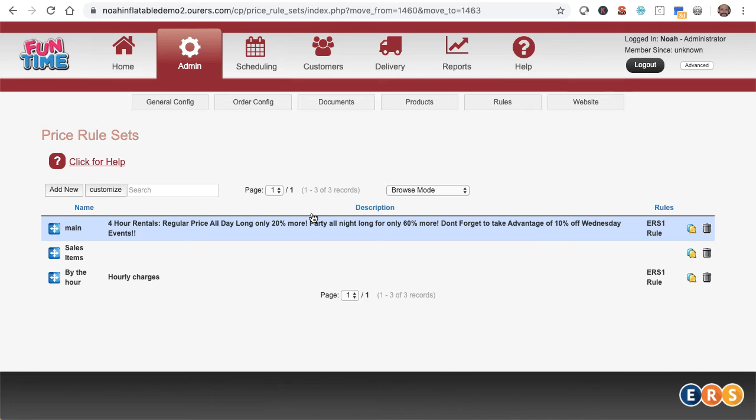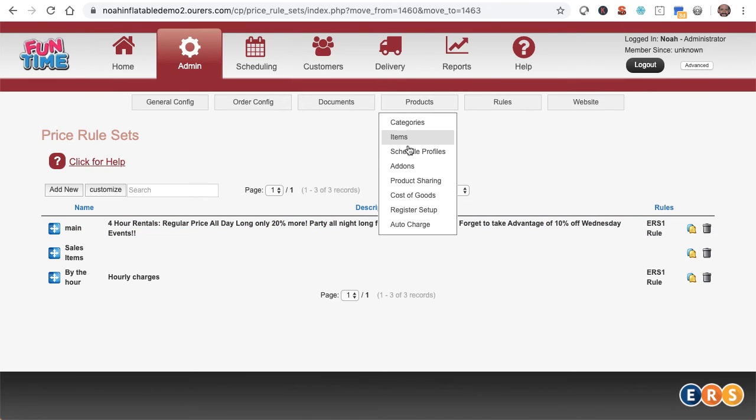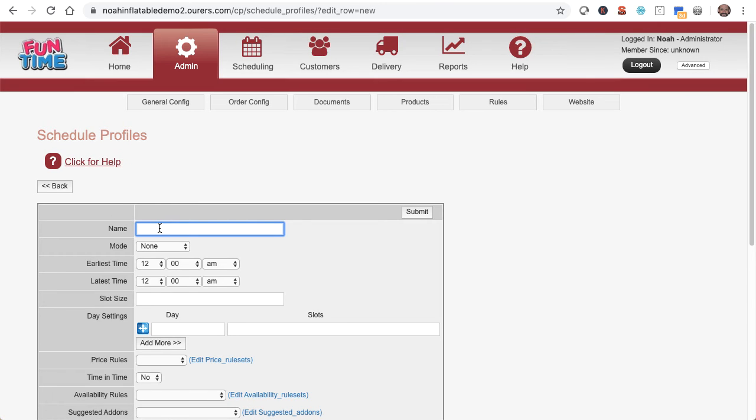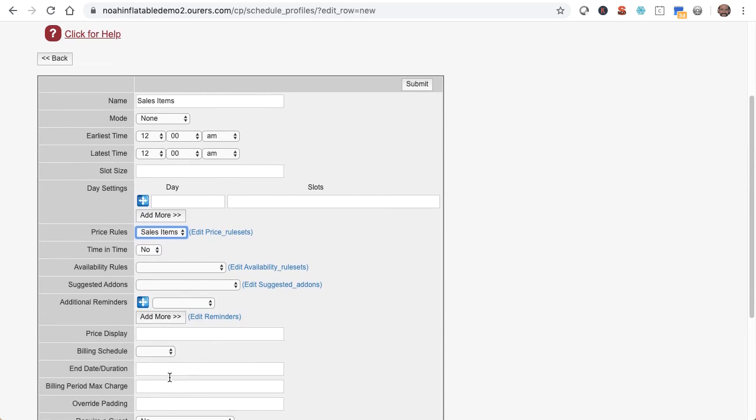So now we can go into Admin, Products, Schedule Profiles, and we're going to add new. And we're going to call this schedule profile the same thing as the price rules that we created. We need to make sure to leave mode none. Earliest time and latest time should be set to 12 a.m. to 12 a.m. And we need to specify the sales item price rules. We should leave the rest of this blank.